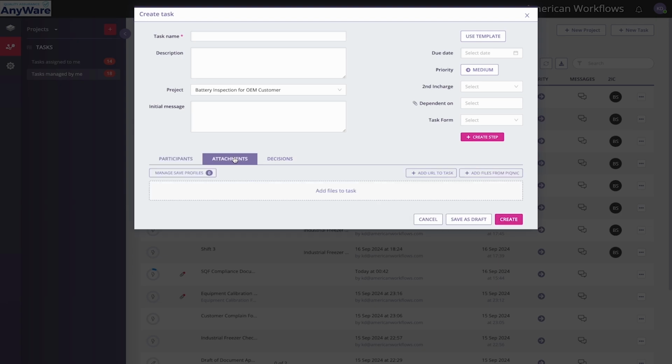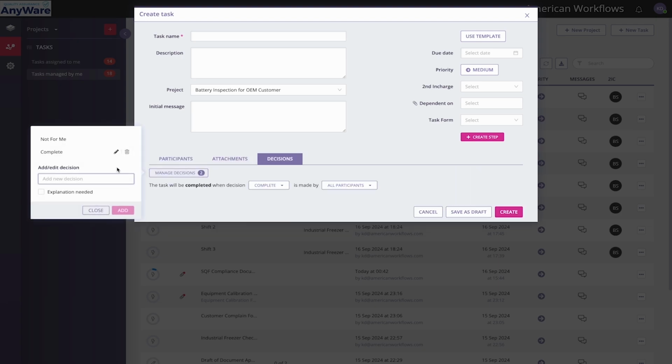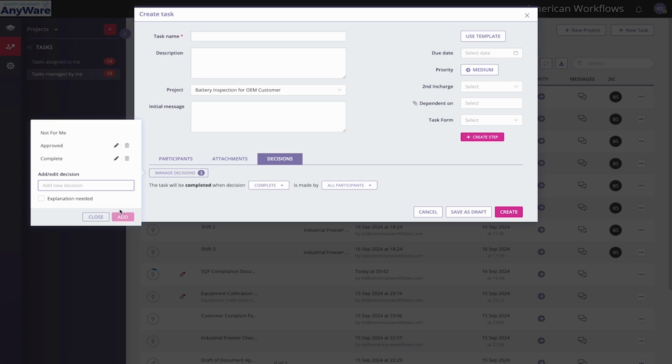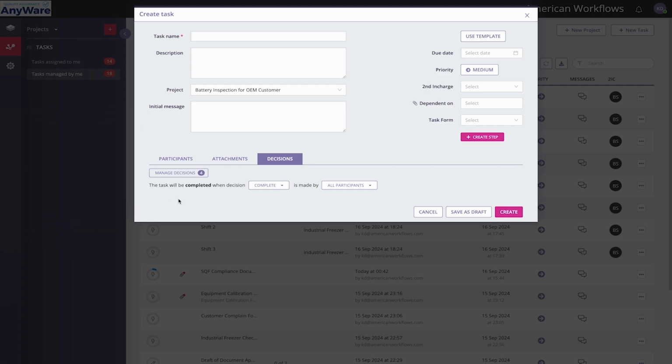Again, we have the option to add attachments, and we can also manage decisions here. I can add as many decisions as I want. I can say add a decision called approve. As you can see, I have 2, or I can say reject. So this is the way we can add or edit decisions.